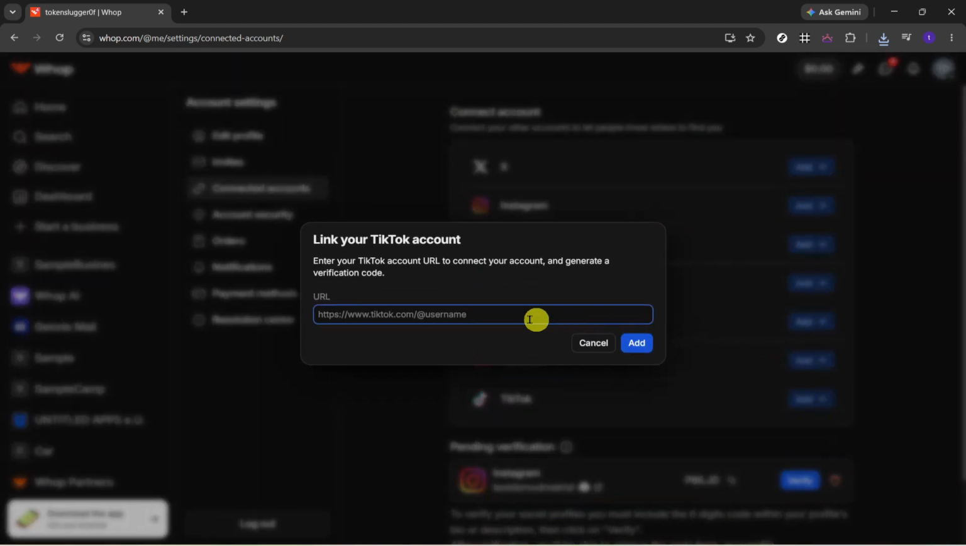Depending on your browser or device, a new window or prompt may appear asking you to continue to TikTok for authorization. At this point, simply follow the on-screen procedure. You may be asked to sign into TikTok if you aren't already logged in, and then review the permissions required to complete the connection. Read each prompt carefully and approve the connection when you're ready.